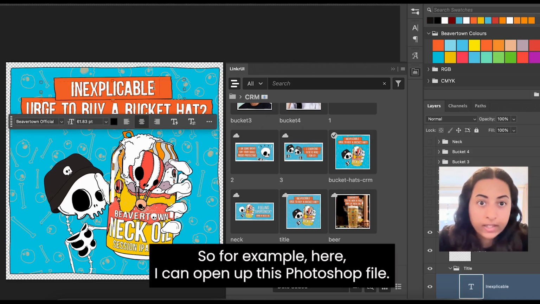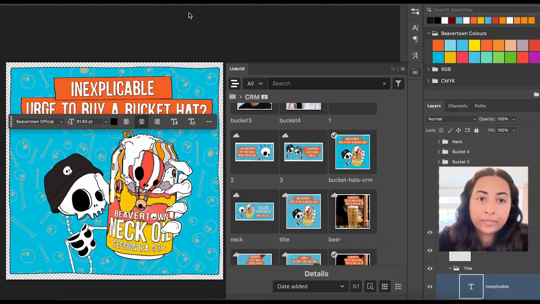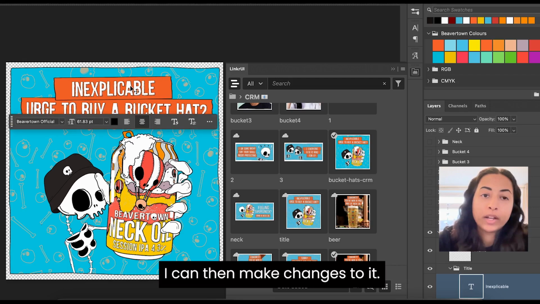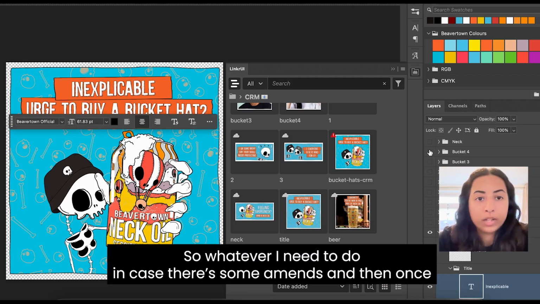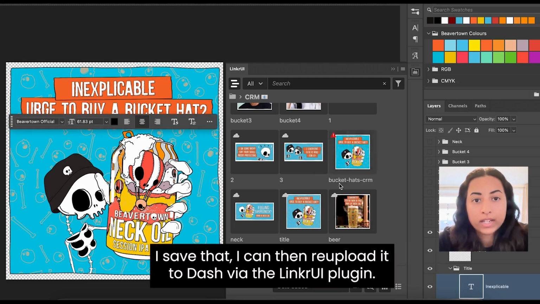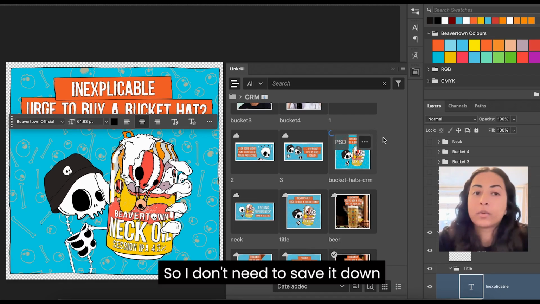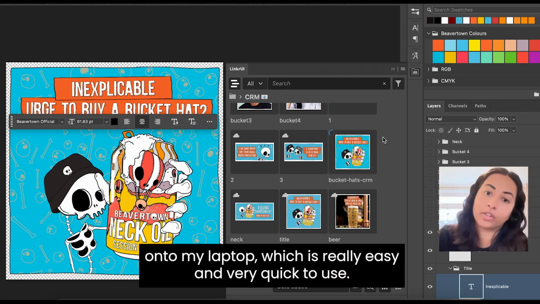So for example, here, I can open up this Photoshop file. I can then make changes to it, so whatever I need to do in case there's some amends. And then once I save that, I can then re-upload it to Dash via the Link UI plugin. So I don't need to save it down onto my laptop, which is really easy and very quick to use.